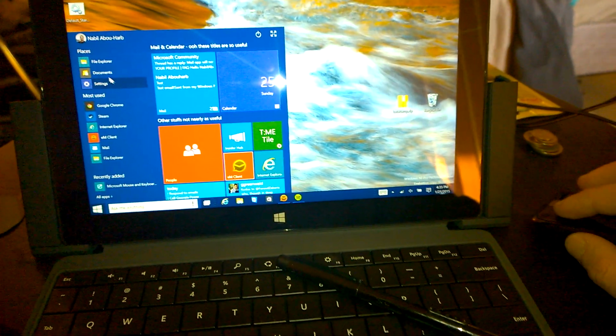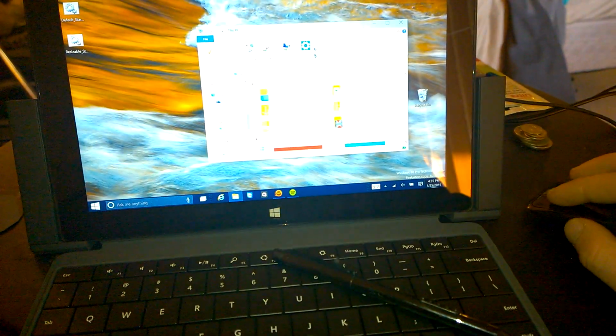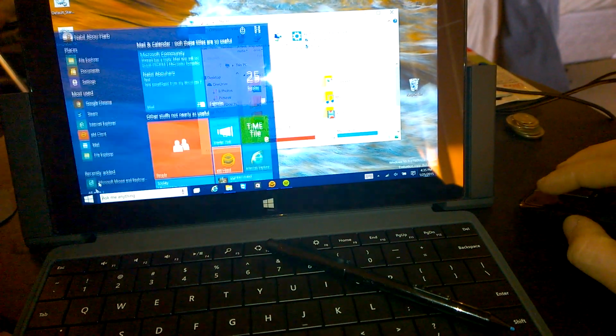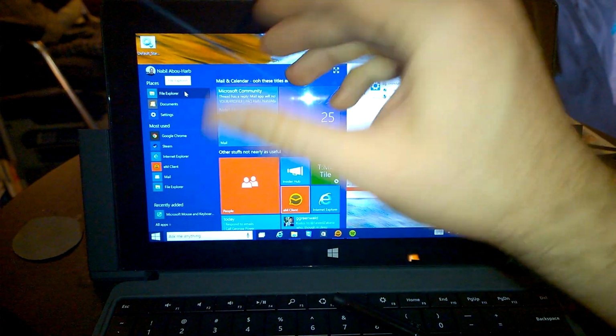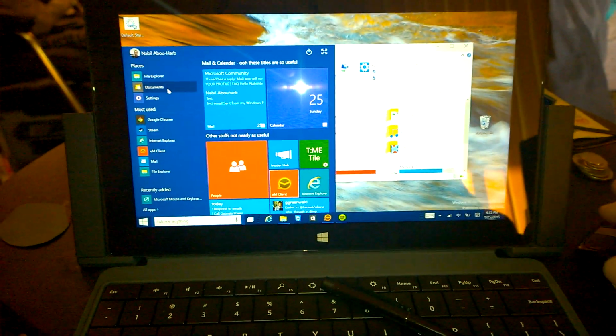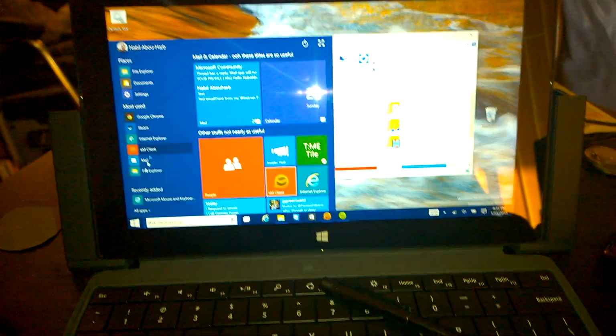What is all this stuff? You hit File Explorer, it opens it up in a window. It doesn't change this area over here with some jump lists at all. So that functionality is just missing in this build.